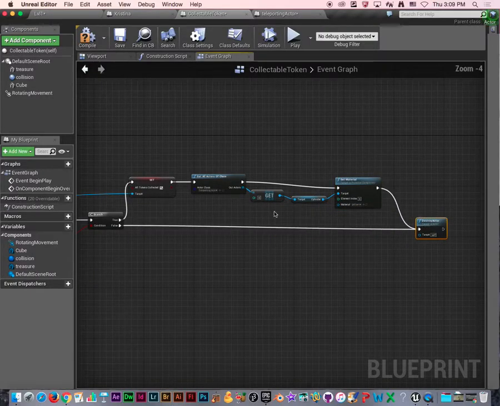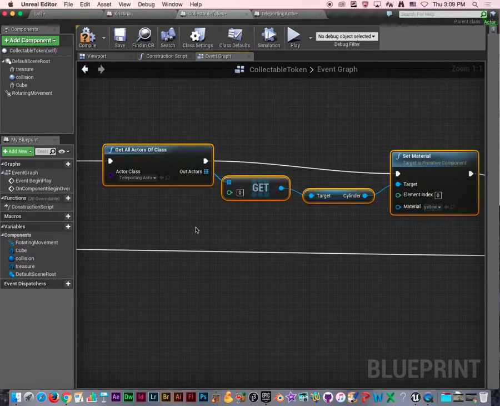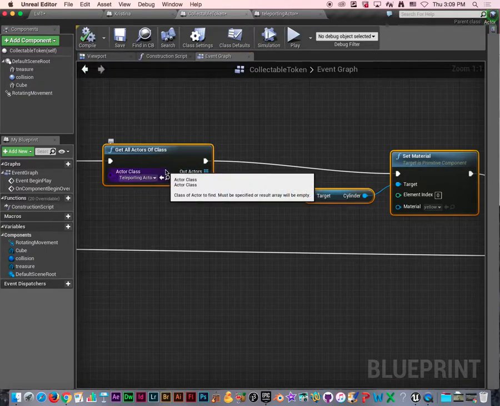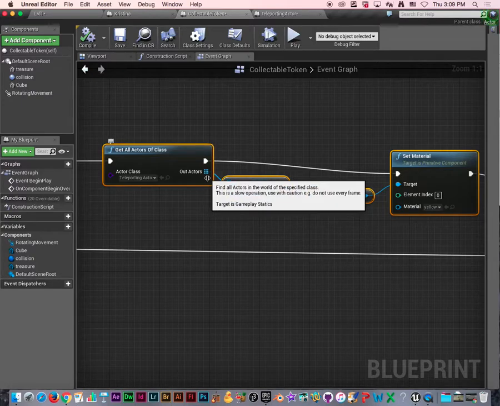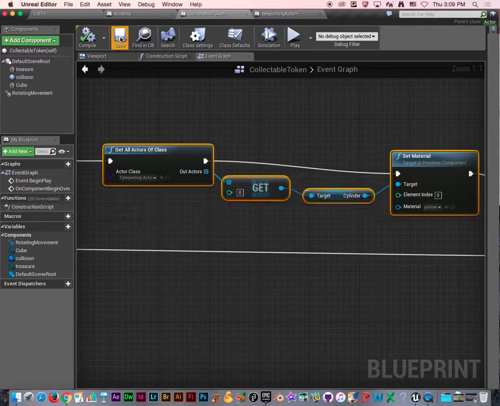Do you guys kind of understand what I just did? This is a little more advanced, but not really, right? We're just using that get all actors of class again. But in this case, it does say it's an array, but in fact, it's just an array of one thing. It's just got one thing in it.